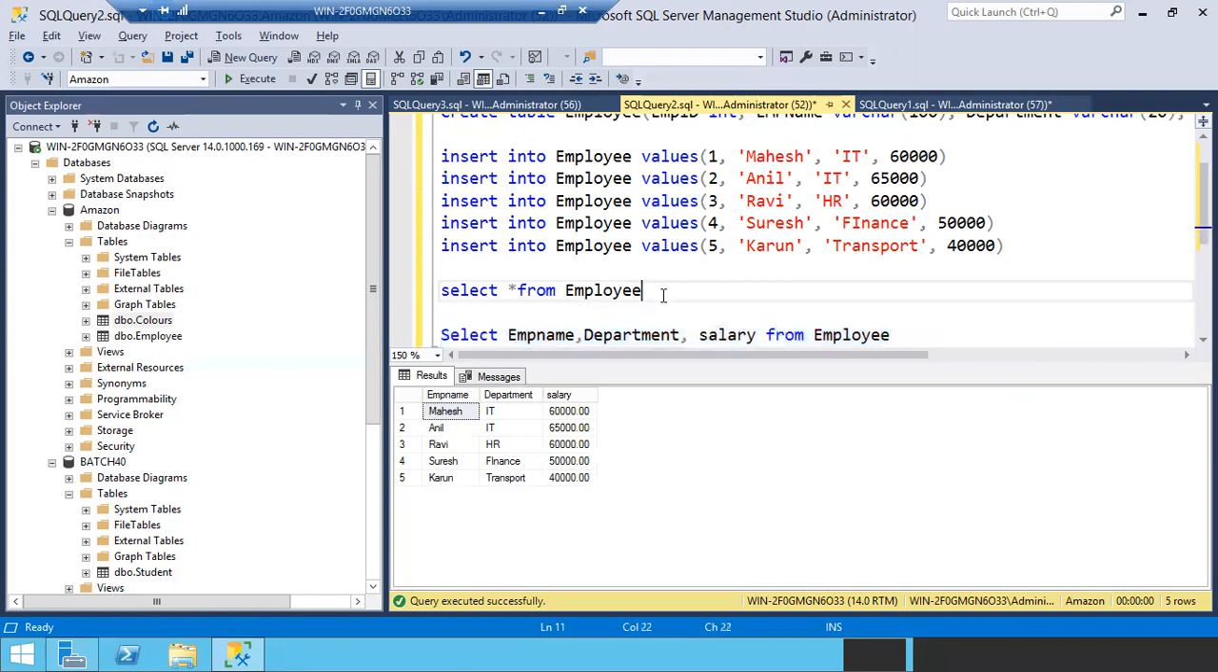Say for example, can anyone tell me how to filter the rows? I want to see all the employees from the IT department. Can anyone tell me the query? This is how we are going to filter the columns. You have to include the column names in the query, whatever column names you want, so that you can filter the table using these column names.